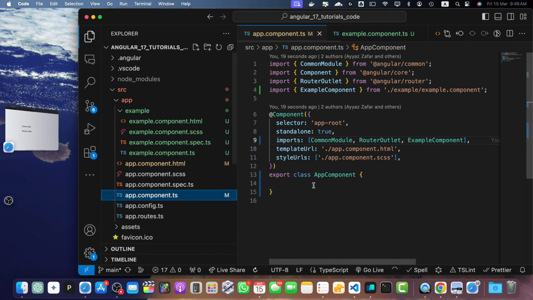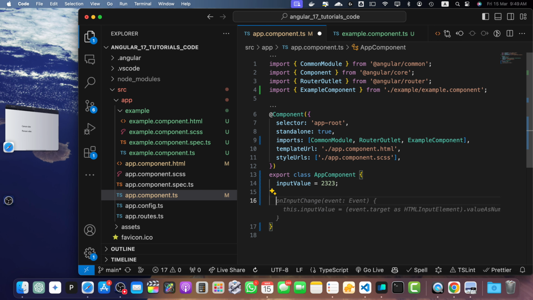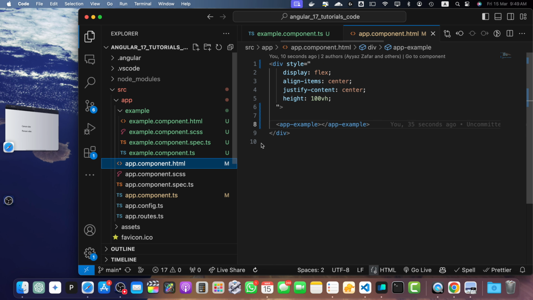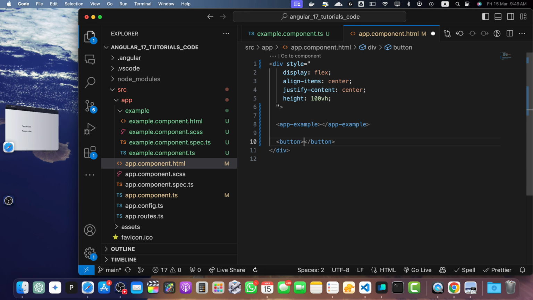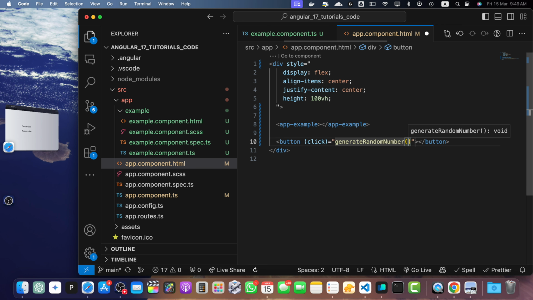Now here I will define a variable. So here I have added any random value, and here I will create a function generateRandomNumber, and we will update the inputValue with that random number. And now here I will add the button as well so that we could use it to generate the random number. We will add the click event and call the generateRandom function. And now let's pass the number into that child inputValue.